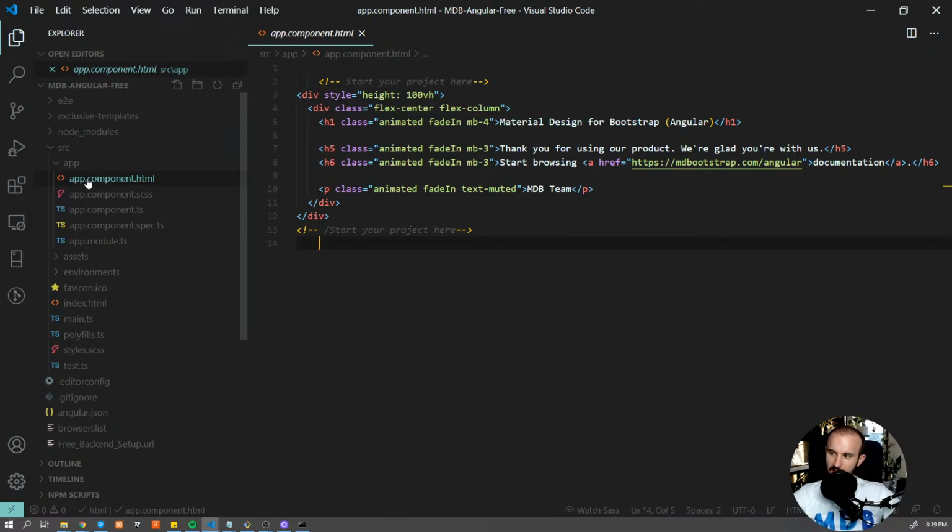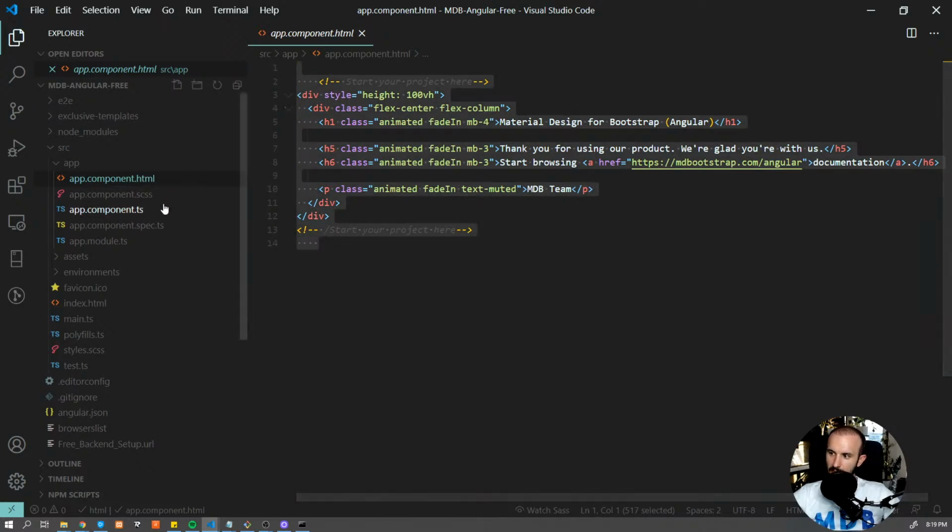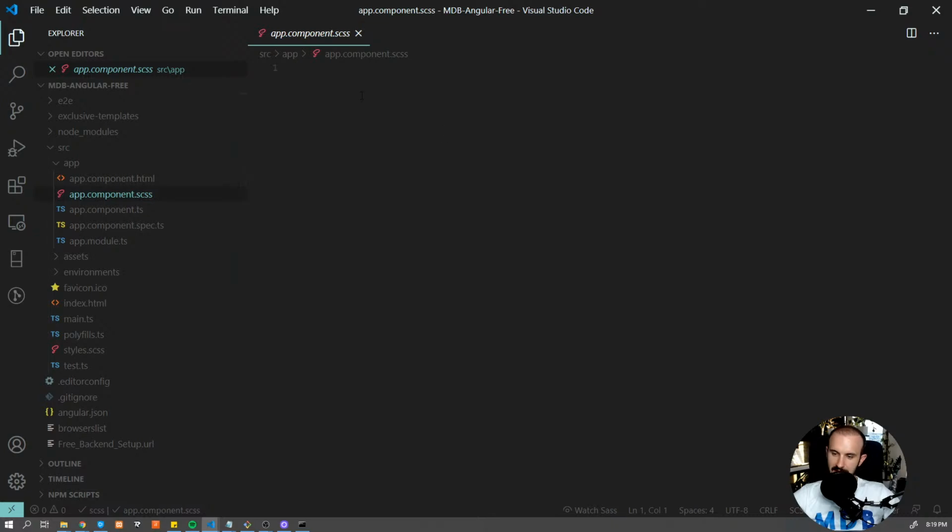So let's have a look at this one. We have app.component.html. This defines the HTML for our component. We have app.component.scss, so we can define styles for our component.